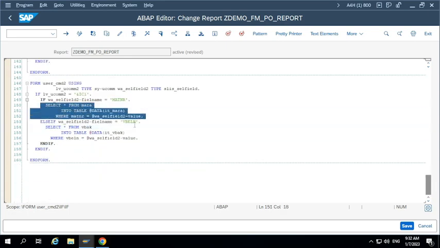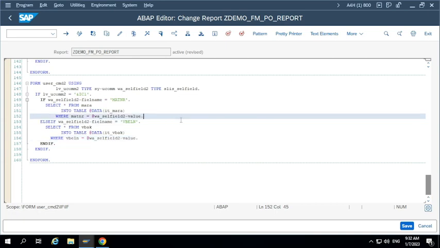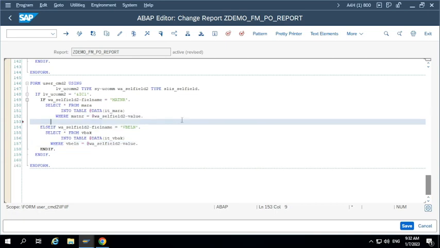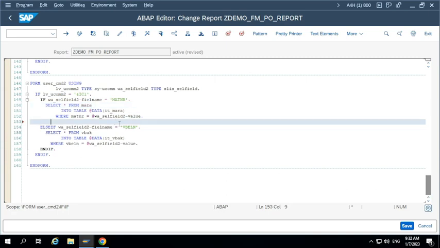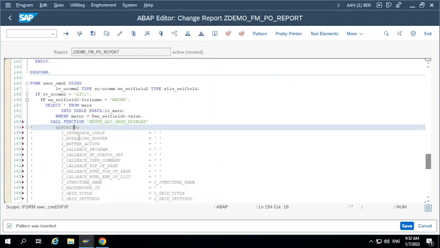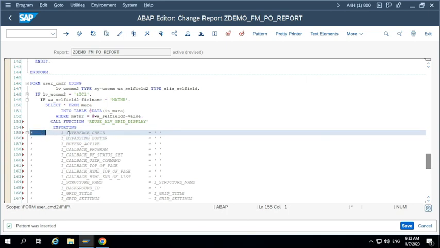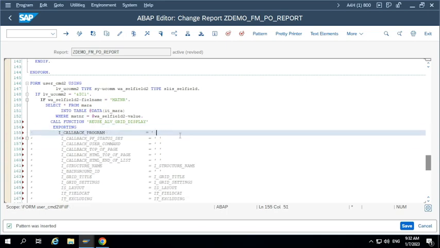Now my data selection is completed. What is the next step? Display the ALV, right? Here, do we need to build the field catalog? I'll just take the direct table reference. I'm not going to build the field catalog, but you can build the field catalog if you want. But here I'm not going to build it. Calling the ALV grid, I'm going to use the structure name instead of the field catalog. Callback program is SY-REPID.